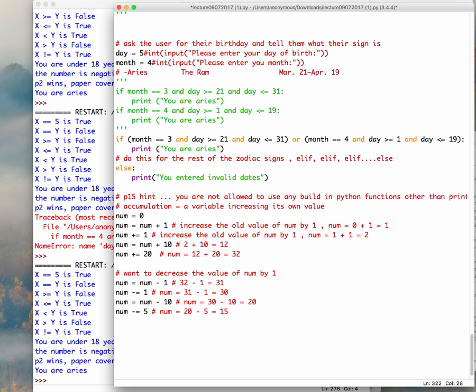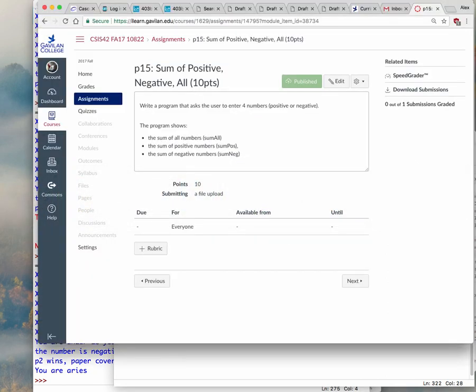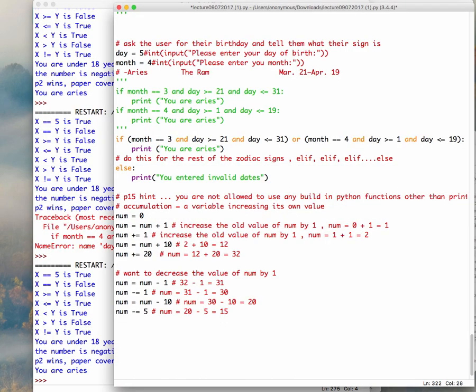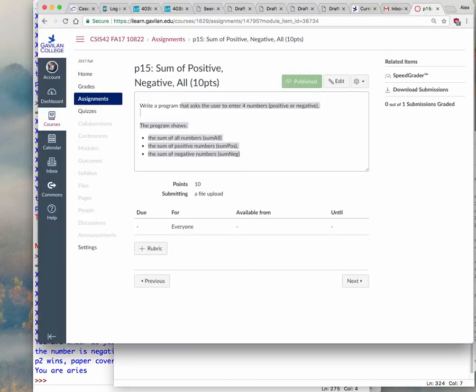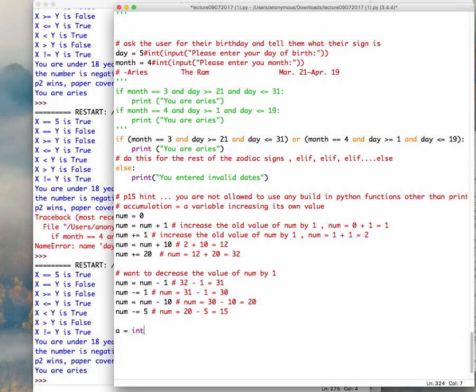Okay, so let's see the assignment real quick. Write a program that asks the user to enter 4 numbers, positive or negative, and then show the sum of all of them, the sum of the positive only and the sum of the negative only. So I'm going to do something like this. I'm going to have a is equal to int. Do I say integers or anything? No, float. Let's go float.